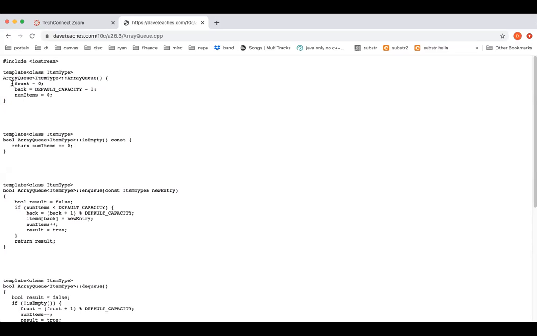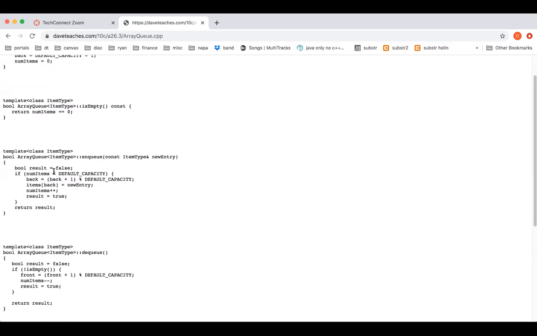Okay, so front gets 0, back gets default capacity minus 1, num items gets 0. That's the constructor. For is empty, we just check the value of num items. Enqueue: in this version of enqueue, we're just returning false if the array wasn't big enough. So we say if num items is less than default capacity, then back gets back plus 1 modulus default capacity. Items of back gets the new entry. Num items plus plus. Result gets true. Return the result. Okay.